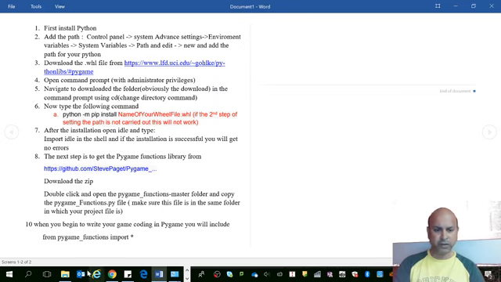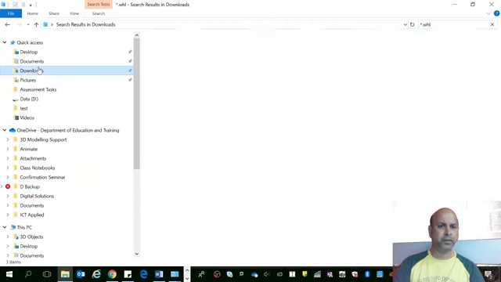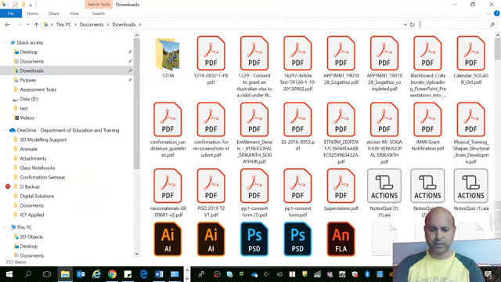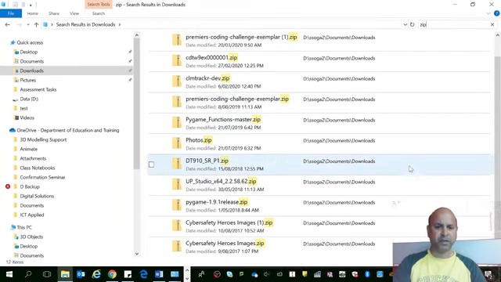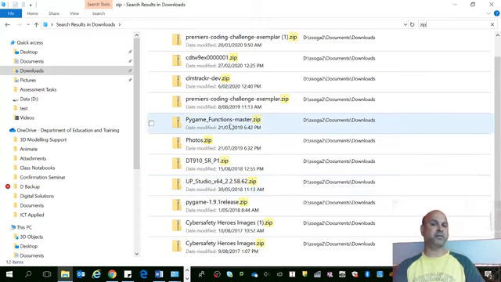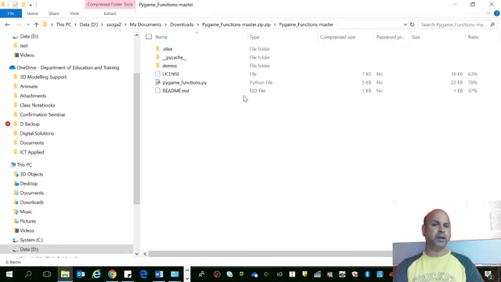Let me give you another idea of how to do that. I'll go back to my downloads folder and look at all the zip files. I just have to look for that Pygame one. Yep, this is the Pygame functions master zip. I double click and open that, then again double click and open that. See, this is the file that we are looking for, pygamefunctions.py.